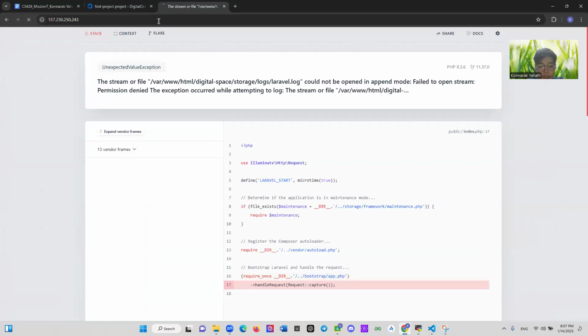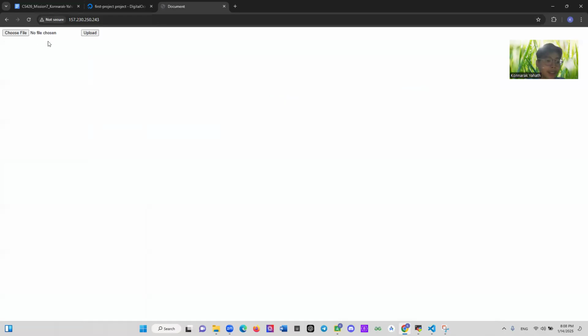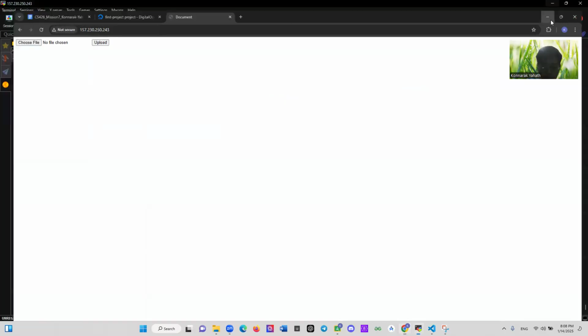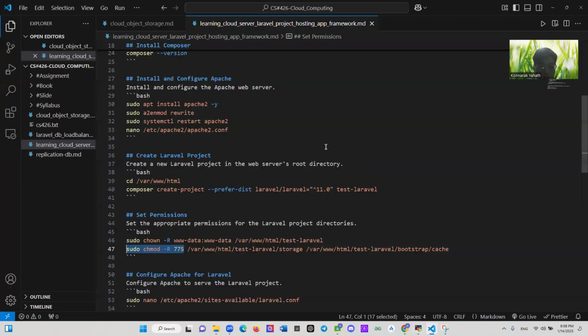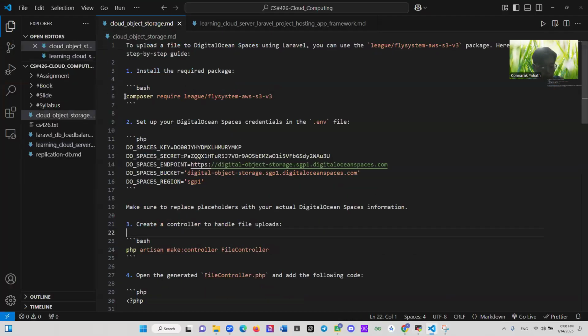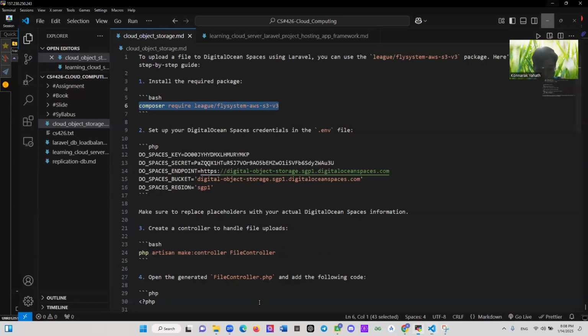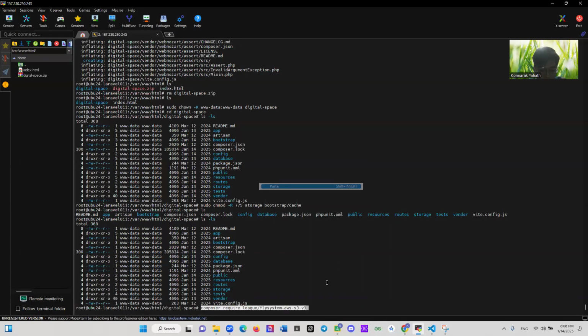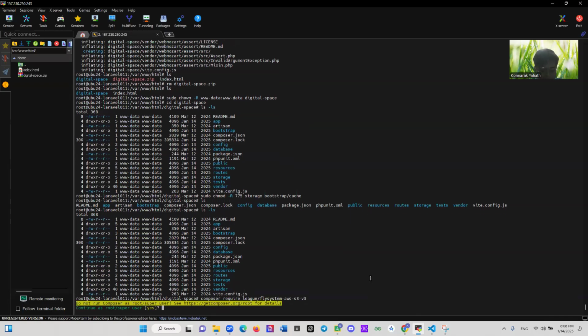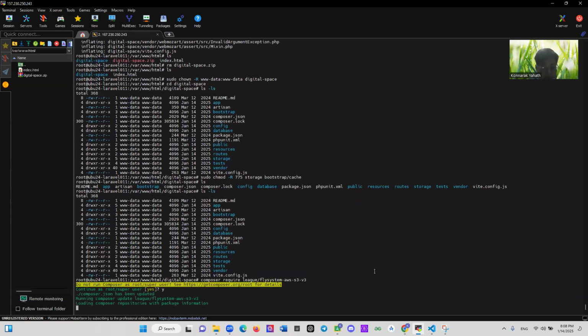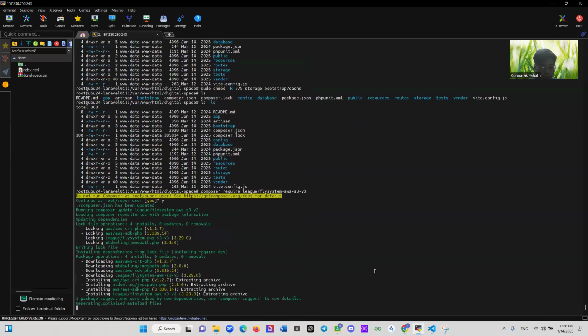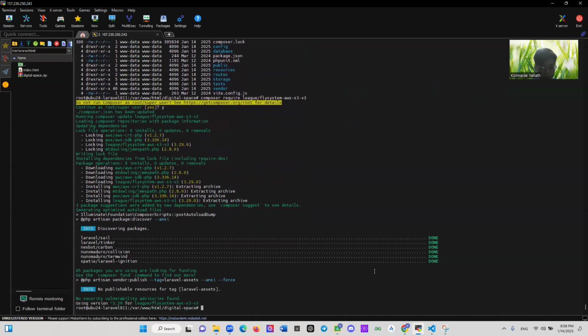Now let's refresh it again and we can see this interface. Amazing. Okay, and the last thing that we need to download, we have to run this command: composer require league/flysystem-aws-s3-v3. Okay, so paste it in here and enter. Yes. Now let's download it, and it's done.